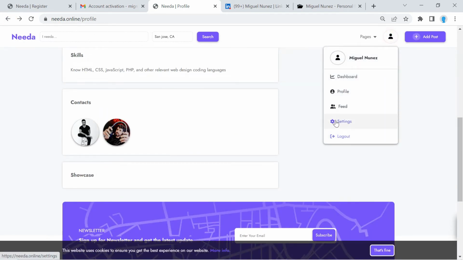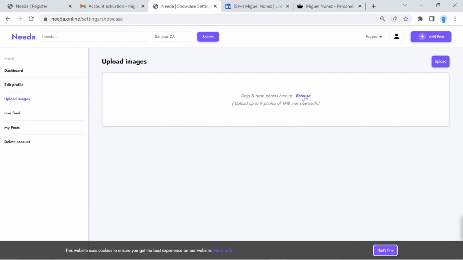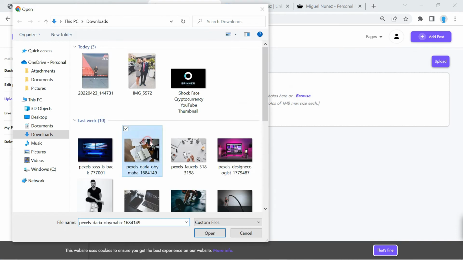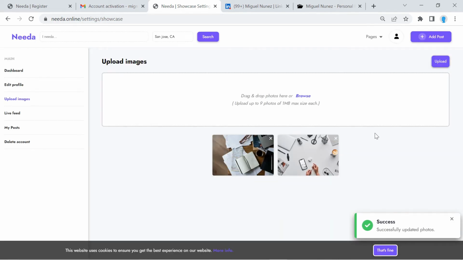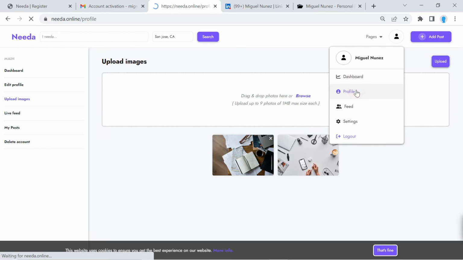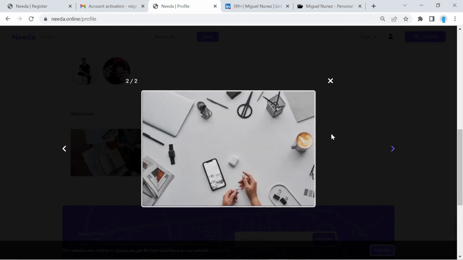All right, now let's add some showcase images here. So let's go back to settings and let's upload some images. So I'm going to click browse and I'm going to select the images that I want. I'm going to click upload. And these are just images that are going to help users that are interested in these kinds of services make up their mind about if they want to hire me by viewing my work. So if I go down here, I can click on these and I can scroll through all of my images.